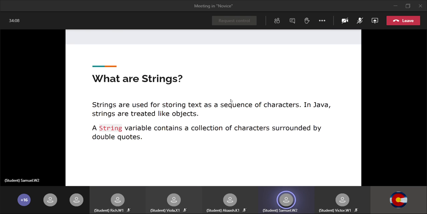So what are strings? Strings basically are used to store text as a sequence of characters, and in Java, strings are treated like objects. All that means is that strings have methods that let you do certain commands to the string object, and we'll talk about that in a bit. If you want to declare a string variable, you would have a sequence of characters and then put double quotes around it. It's different from a character, because a character only has single quotes, and you can only have one character, while a string can have multiple.